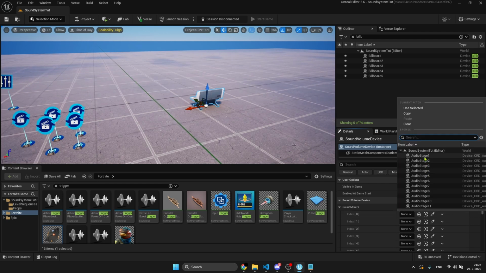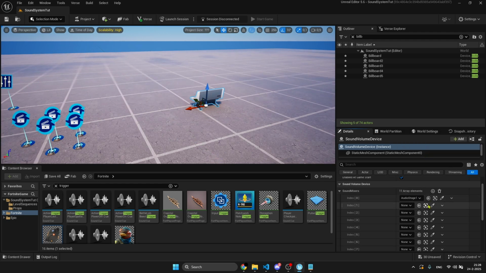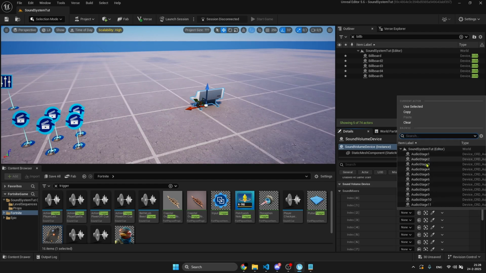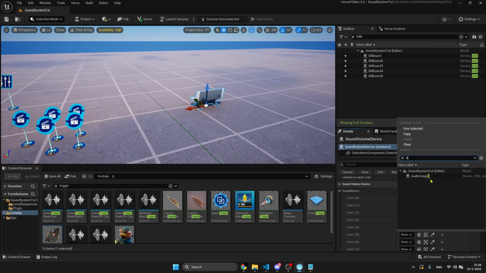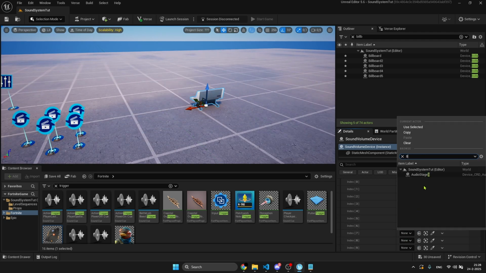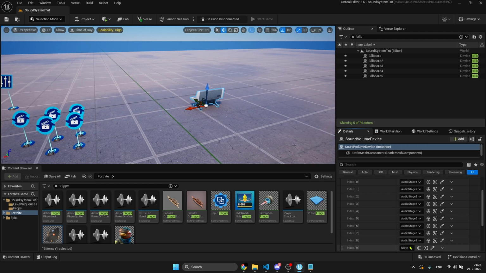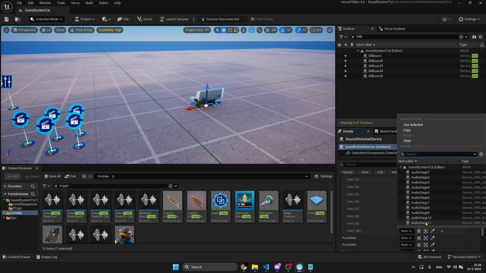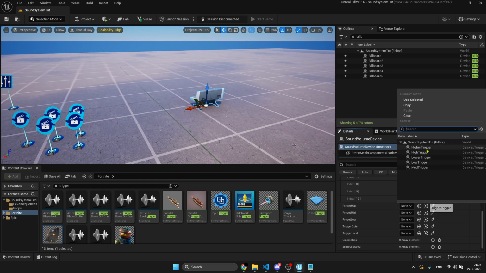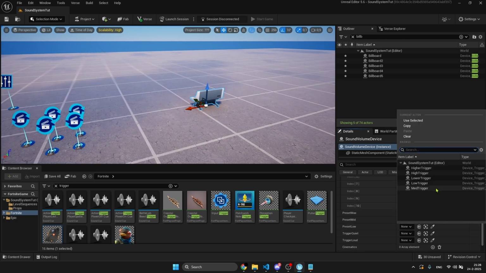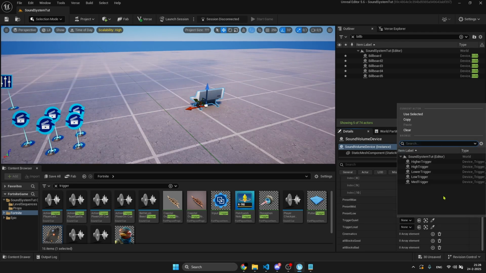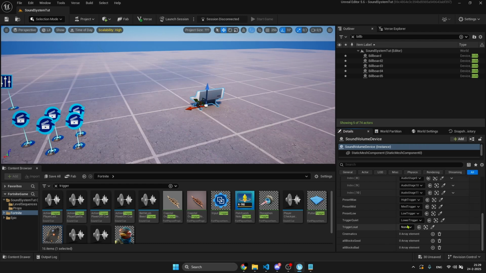Make sure you have 11. Let's go from 1 to 3, and add all. So, preset max, make sure it's the high trigger. Preset mid is the medium trigger. Preset low is the low trigger. Trigger quiet is the lower trigger, and louder is the higher trigger.